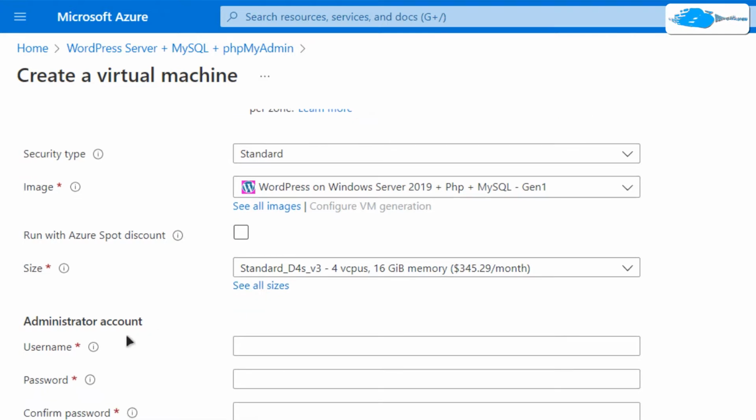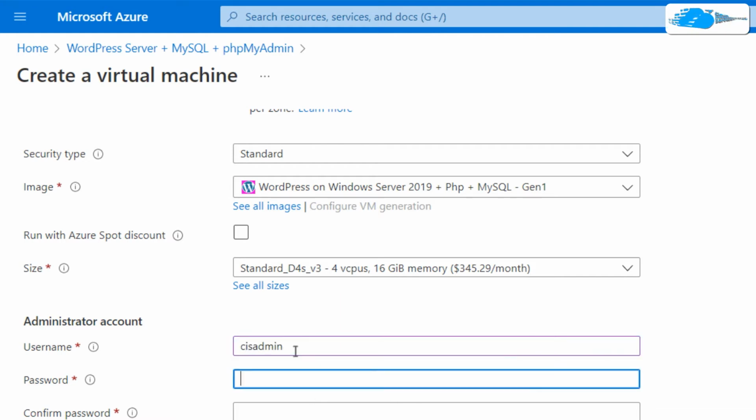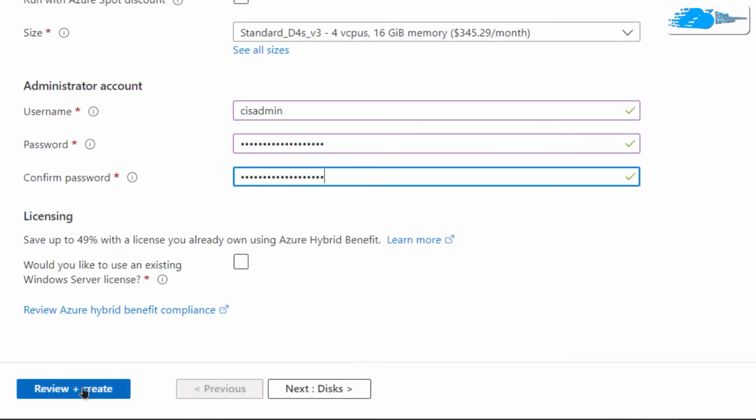Once that is done, you need to create the administrator account for your Windows Server 2019, which we would be using to connect to our virtual machine for an RDP connection. So give yourself a username and a respective password. After that, simply click on Review plus Create.